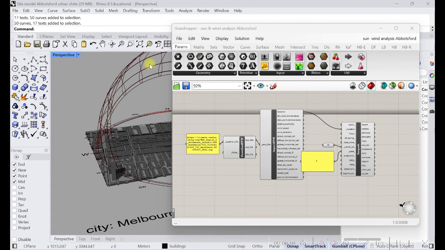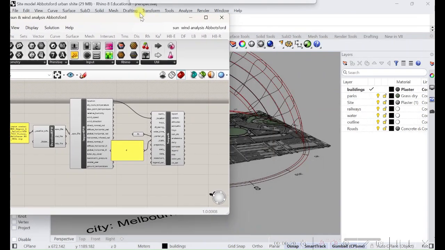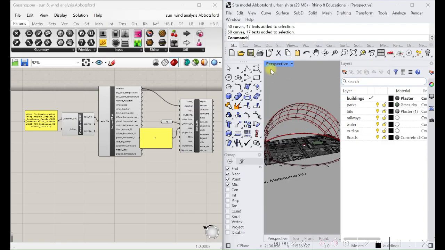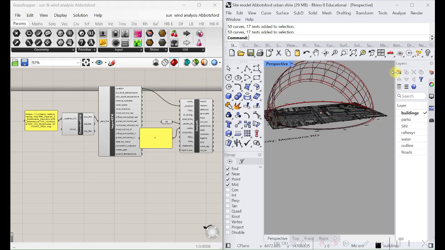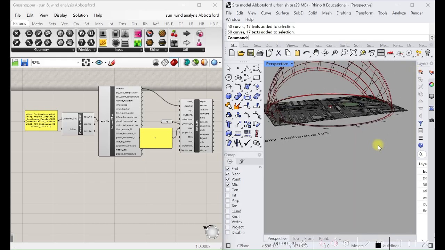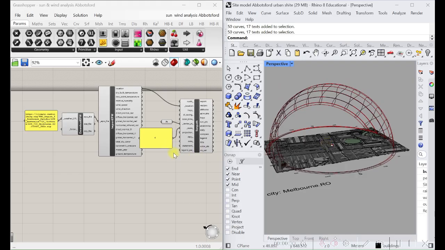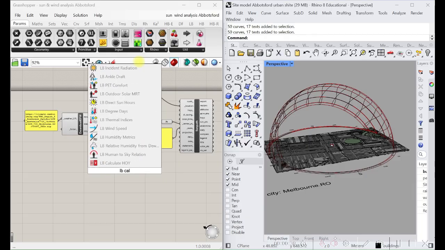Now that we have our actual sun path plotted, what we're going to do now is show on each hour axis where the sun is. We're going to do this on the winter and summer solstices. So I'll just move this over here so you can see that better. To do this, go LB Calculate HOY, which is hourly.